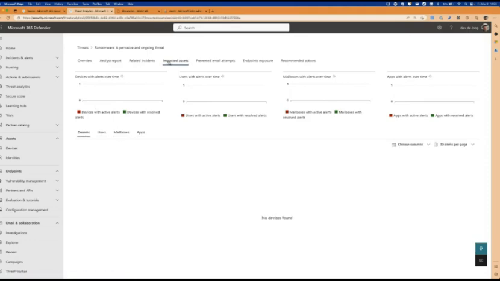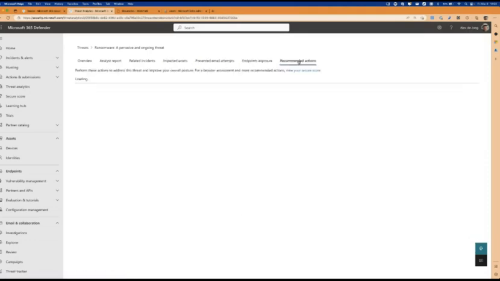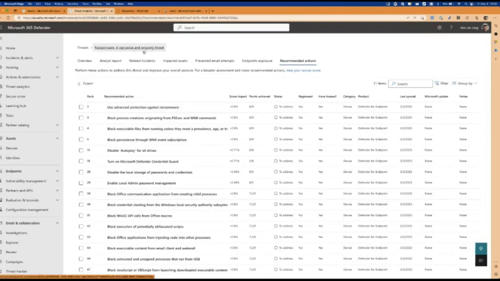Nothing bad has happened because of this, but we may want to go and make some changes. Here we see some recommended actions that would also protect ourselves against this specific threat, right? That is something I would like to check out in this case. So this is one thing.